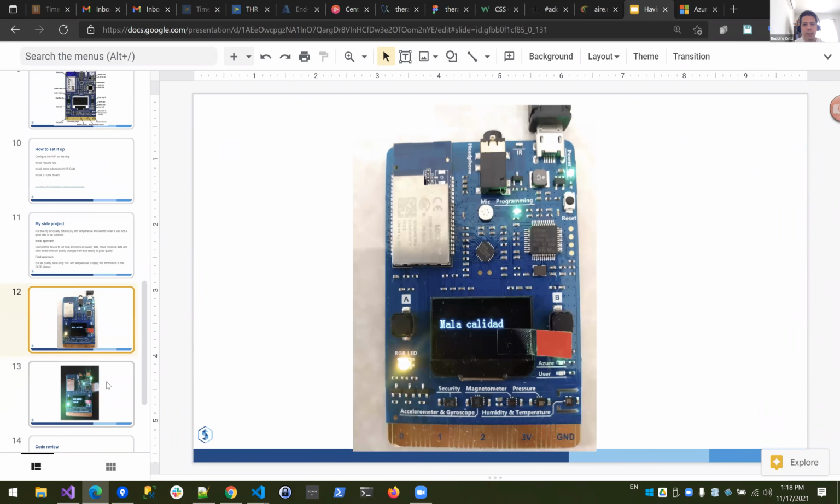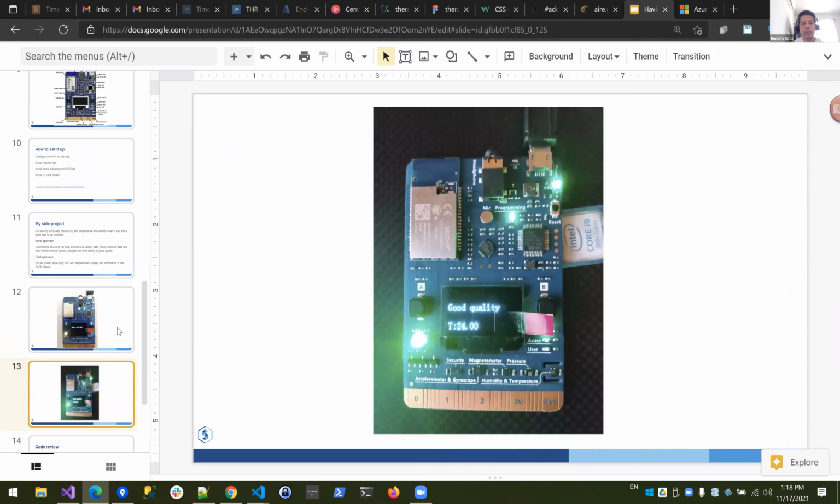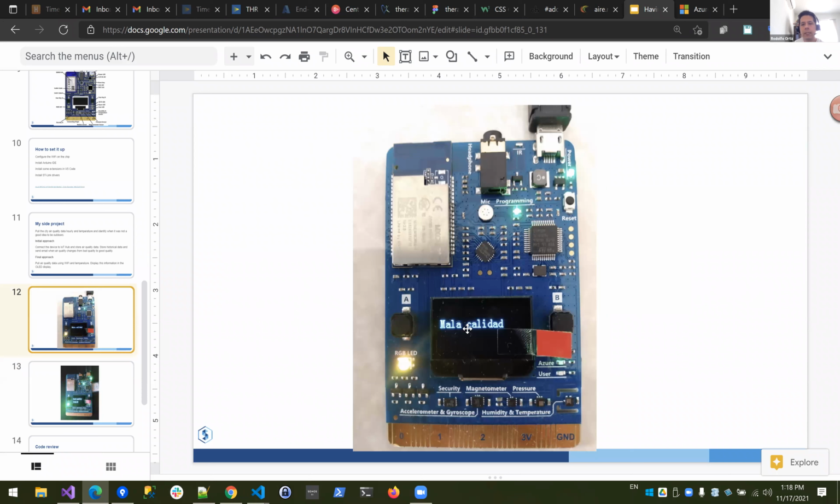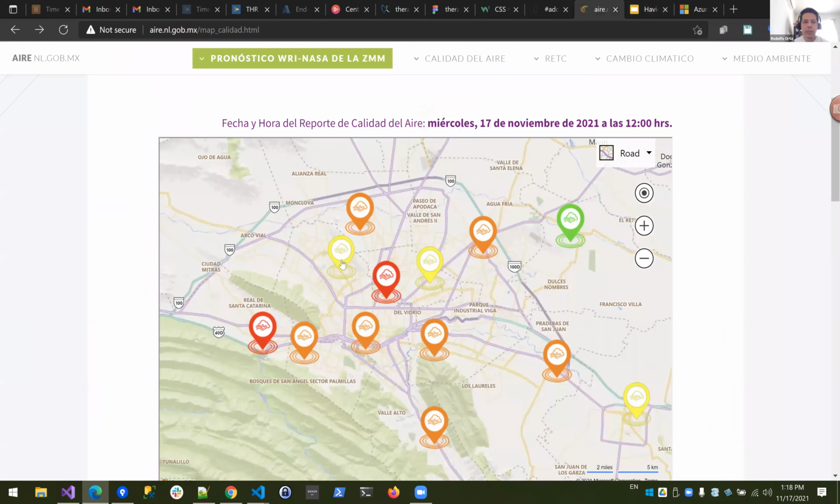And this was the end result. This has better resolution, but this was incomplete. This was a work in progress. It says bad air quality on the display. And what this is doing is the device is connecting to this page. It's going to the section that I want, parsing it and checking the color, and it displays what the air quality is.